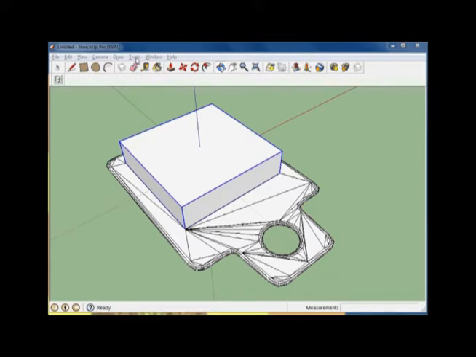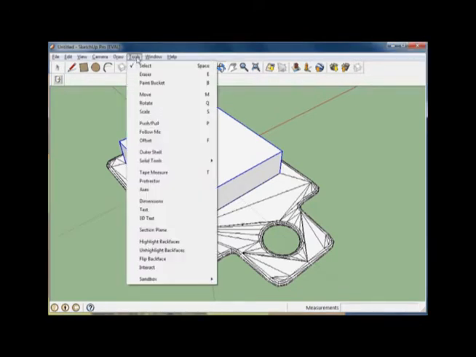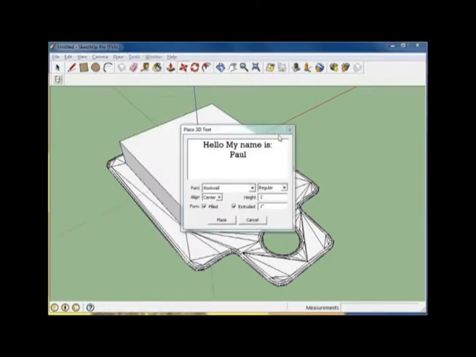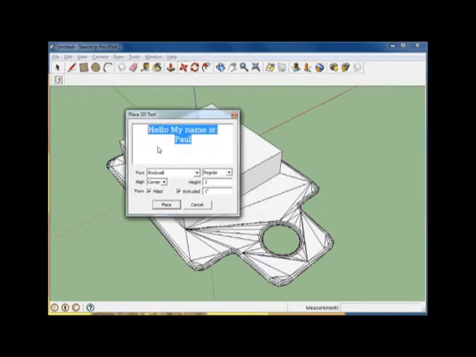For the sake of saving time, I've created a box shape over the top of our paddle. That way we will be able to see the text clearly. So go up to the Tools menu, and when you expand that, go down to where it says 3D text. You're presented with a Place 3D text box. This is where you'll type in the message you would like to have shown. In this case, I've typed in hello, my name is Paul.